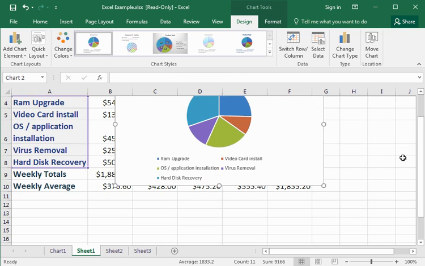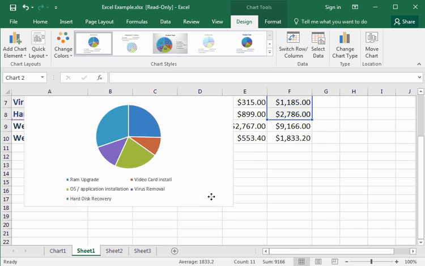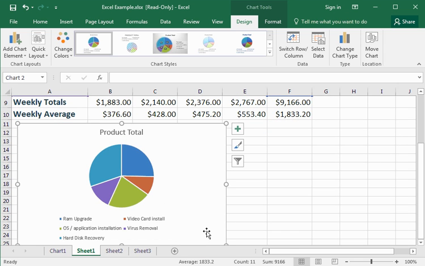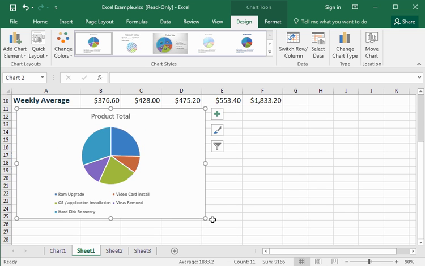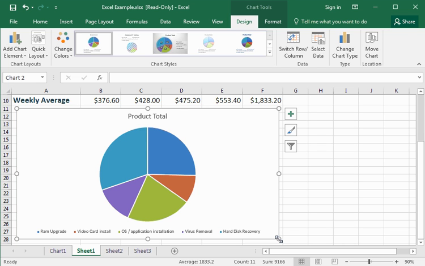Insert a pie chart, and I might have to move it around a little. Put that down here below. And I might even adjust it to be a little bit wider so that it fits nicely. Let's see, how's that? That's not so bad.